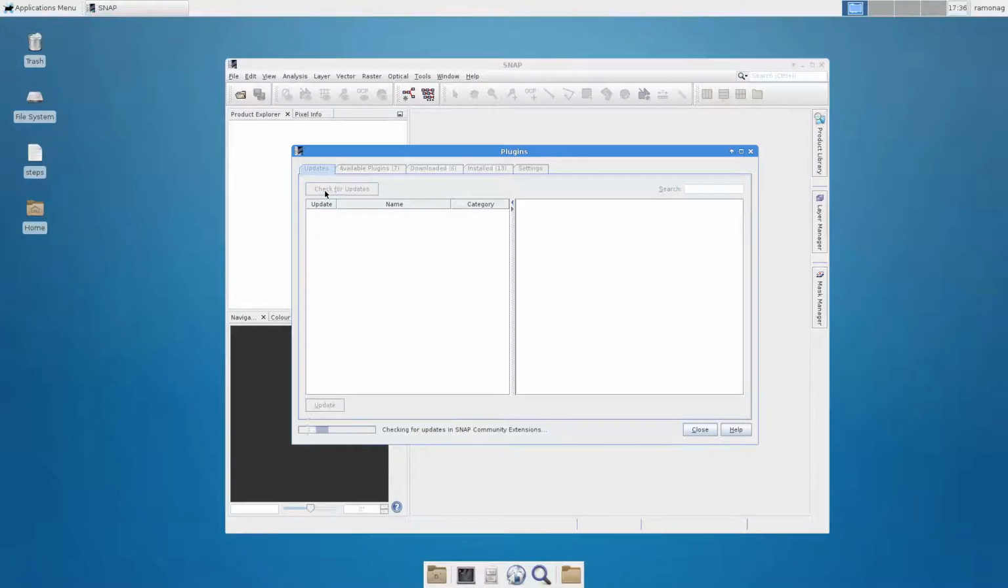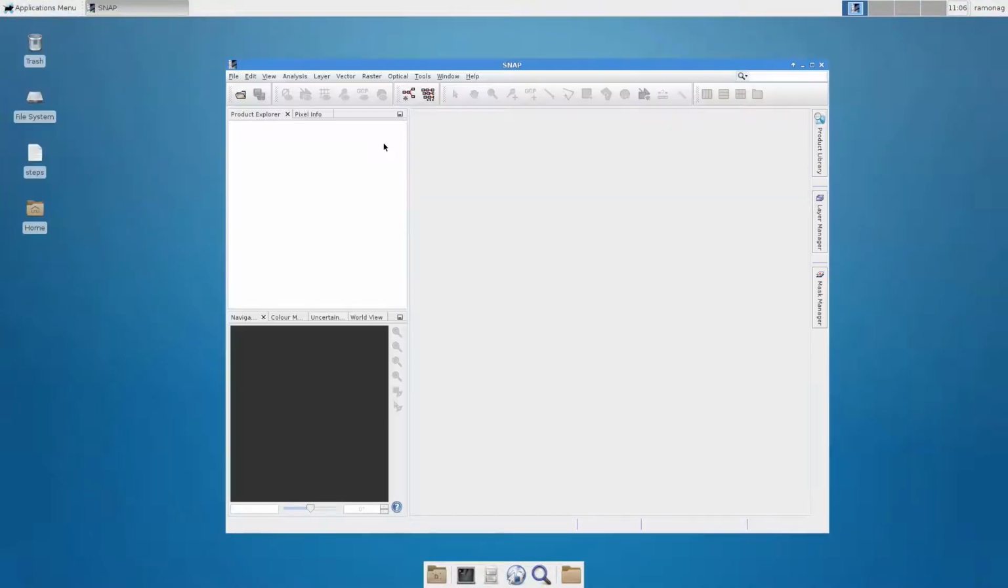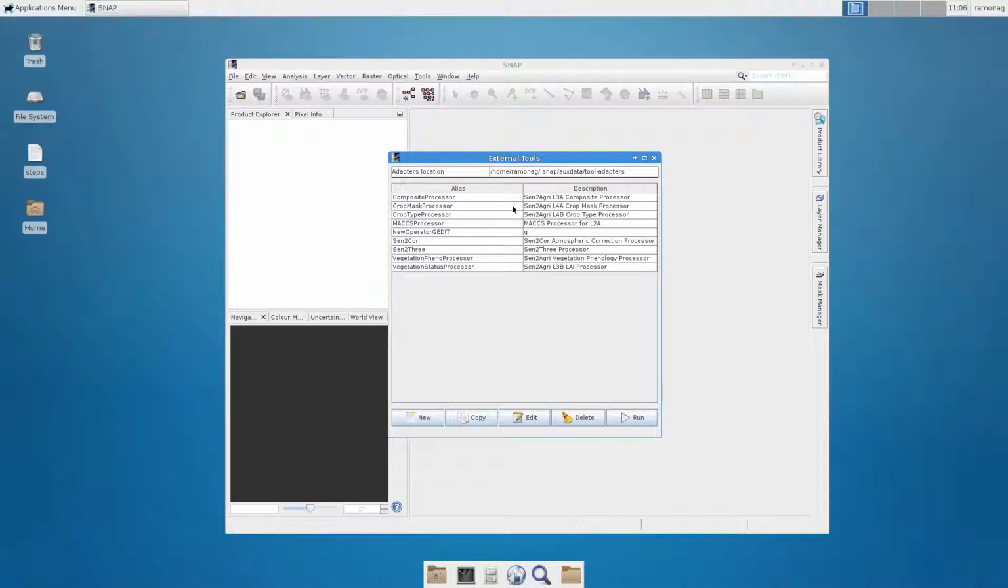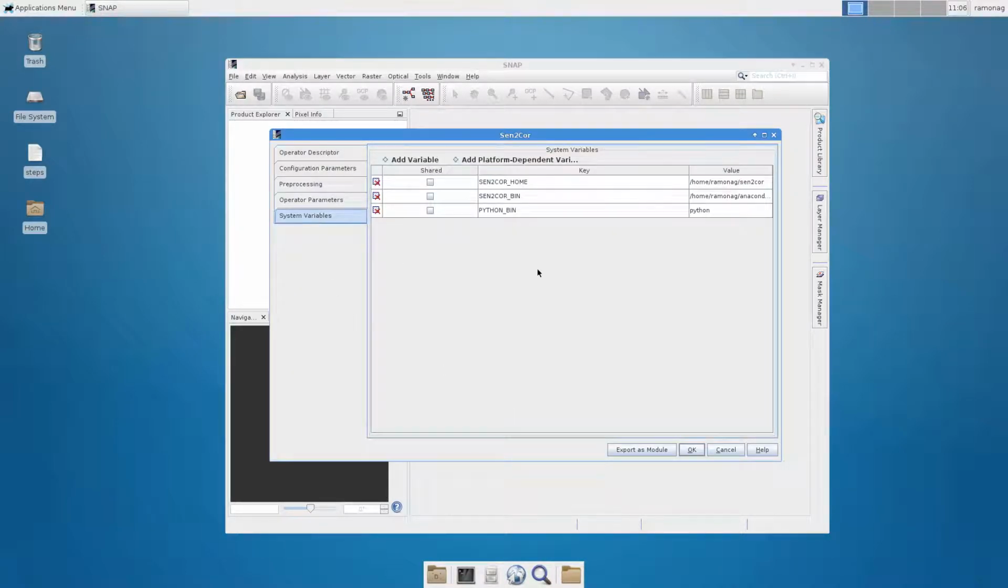Press the button Check for updates. If any modules are available, click the Update button. Restart the Snap application. Launch Snap and go to the menu Tools, submenu Manage External Tools. In the Tools table, click the Sen2Cor processor and click the button Edit. In the editing window, check the System Variables area, and see if the 3 values were updated with the local paths of the 2 tools just installed.